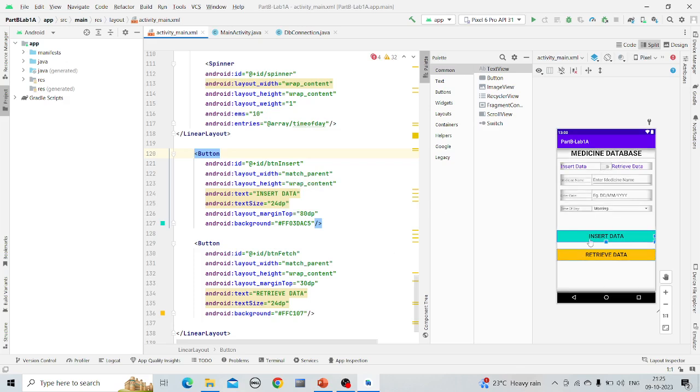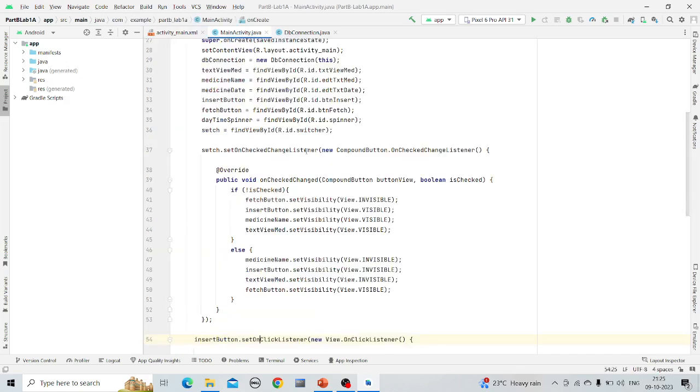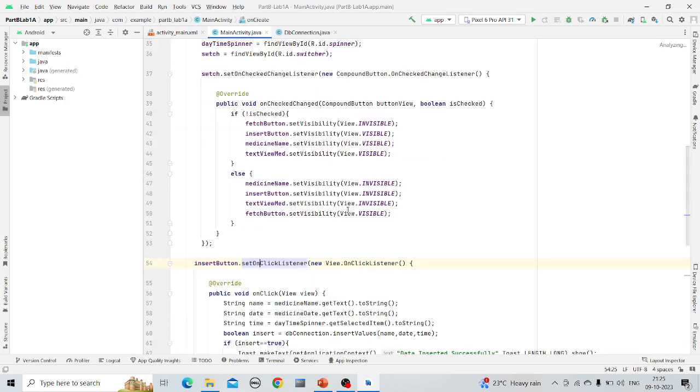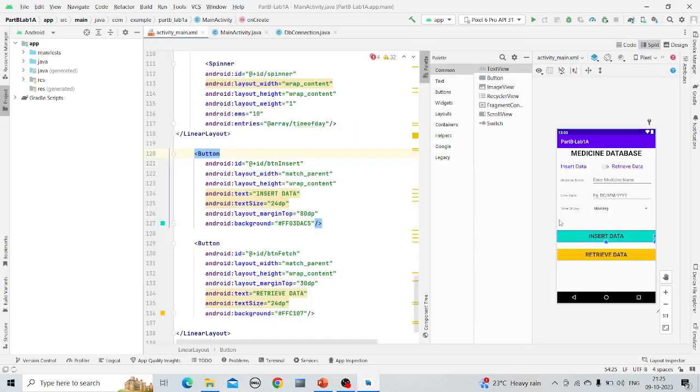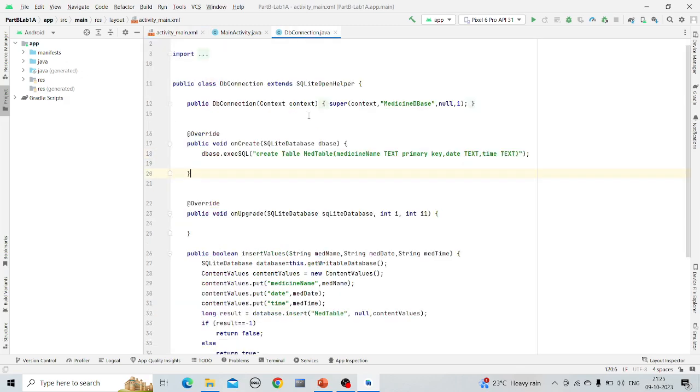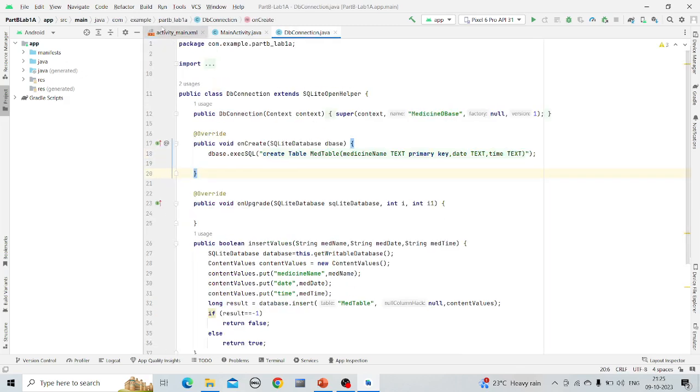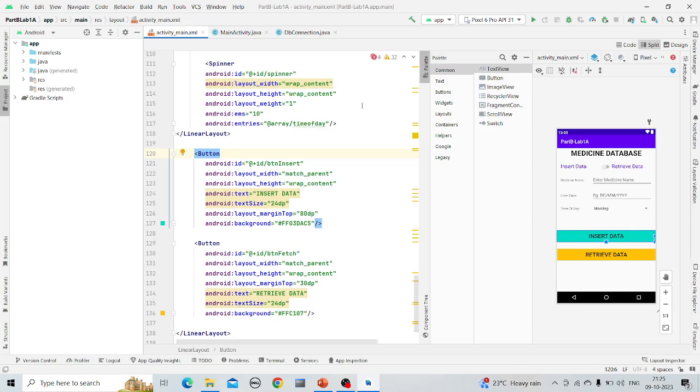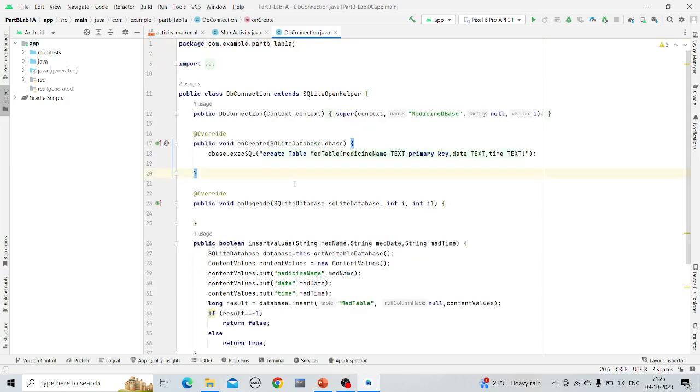And the button performs some operation, and this is the Java code. Here set on click listener is used, so that whenever we click the button it performs some operation. So let us take a look when we execute the code. And this is the database connection. We have given a database connection because when we enter the medicine name, date and time of the day, these values will be stored in the database. So I have created the database connection.